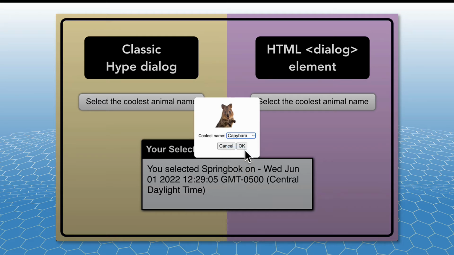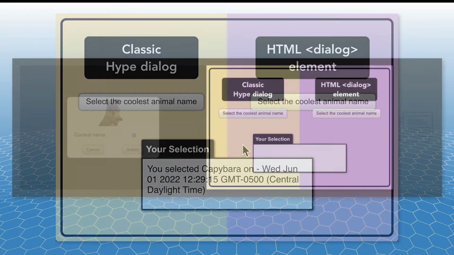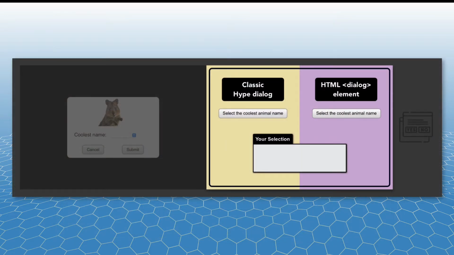But while both dialogs look and behave similarly, if you expand the canvas and show the parts of the design that are usually hidden, you can see how each dialog is constructed differently. On the left, you can see a group of shapes and buttons grouped with an HTML select element that together makes up the regular Hype dialog.